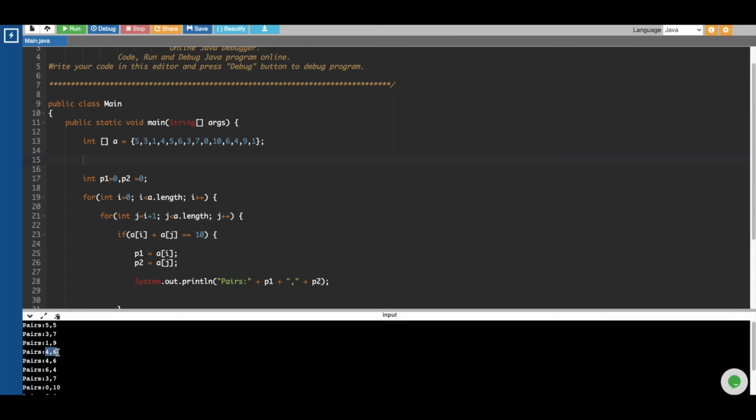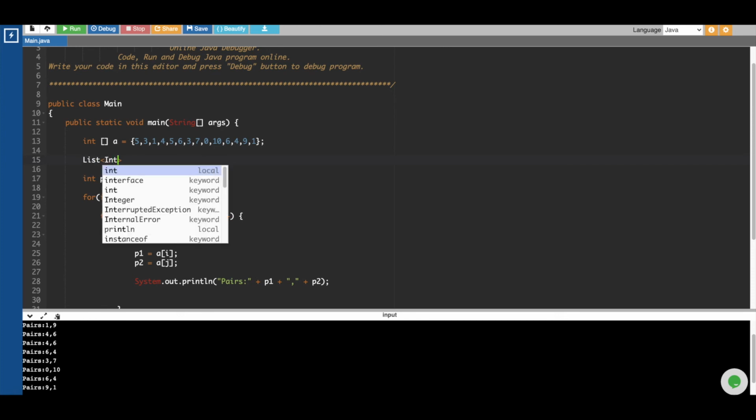Other pairs which seem to be duplicates will get ignored. Am I making sense, guys? Right? Yeah. So this is how I am going to proceed with this logic. Okay, so I'll quickly have this in my program also, so that you can have a better understanding of this. So I'll take a list.